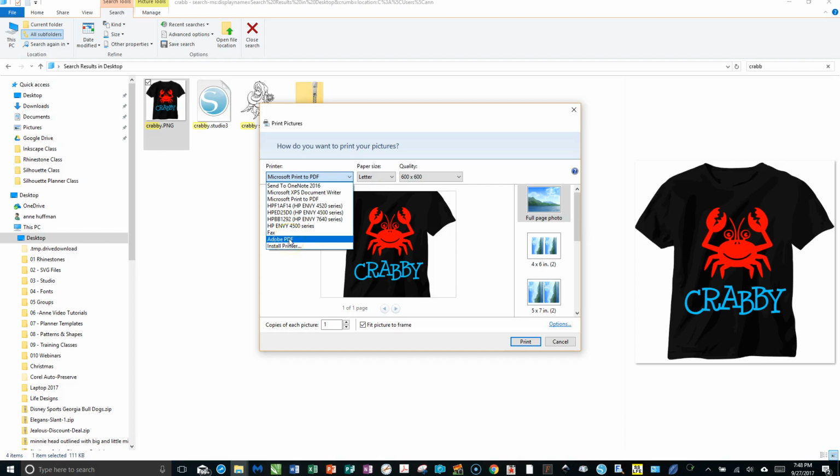There, I could pick Adobe PDF. This is where you would install whatever PDF printer you want, which is basically printing to a file. Bullzip, people rave about the quality of the picture with it, but I'm going to say Microsoft Print to PDF.